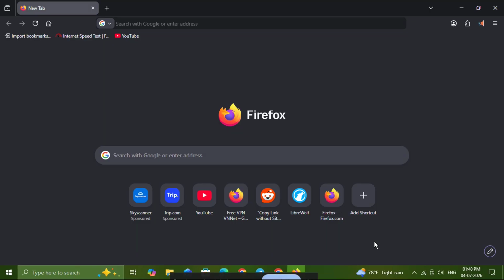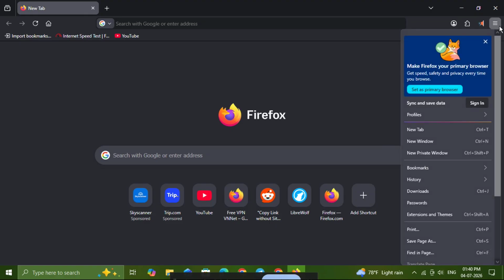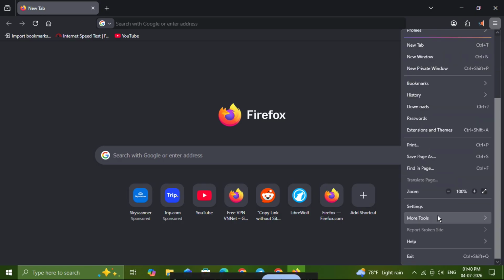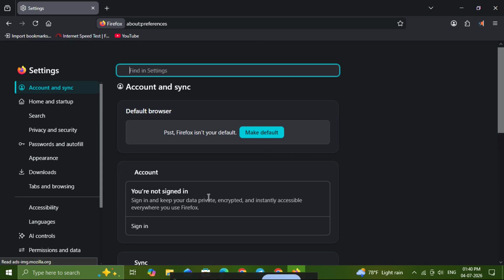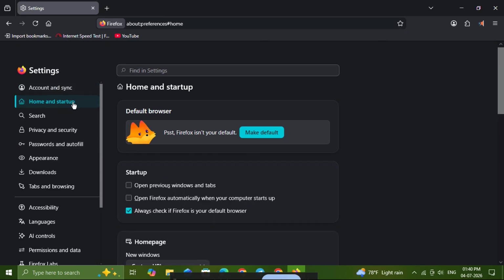Now, if you don't want Firefox showing recently visited websites at all, there's another setting you can change. This method is a little better if you want a cleaner homepage and don't want those shortcuts to keep coming back. To do that, click the menu button in the top right corner of Firefox, then click Settings. Once the settings page opens, click Home from the left-hand menu. This is where Firefox keeps the options for your homepage, new tabs, and shortcut layout.